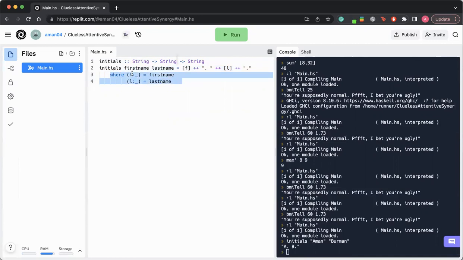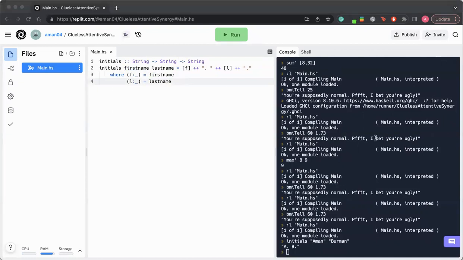So we've kind of tied f colon underscore to first name, which we put as one of the inputs, and yeah, so this is the where in action again.